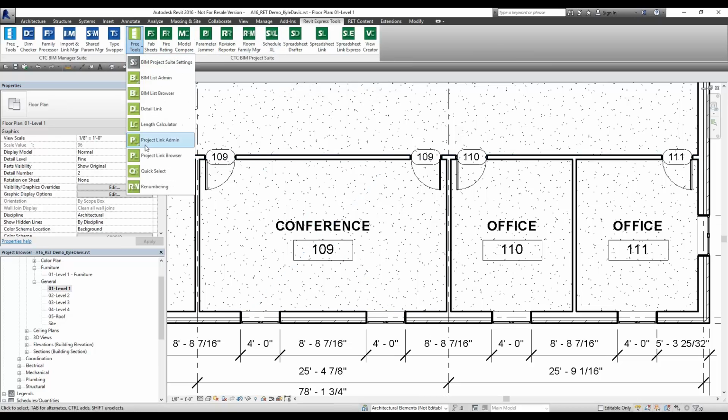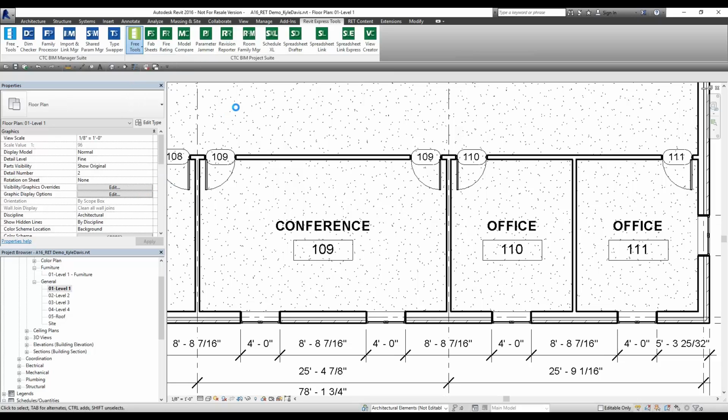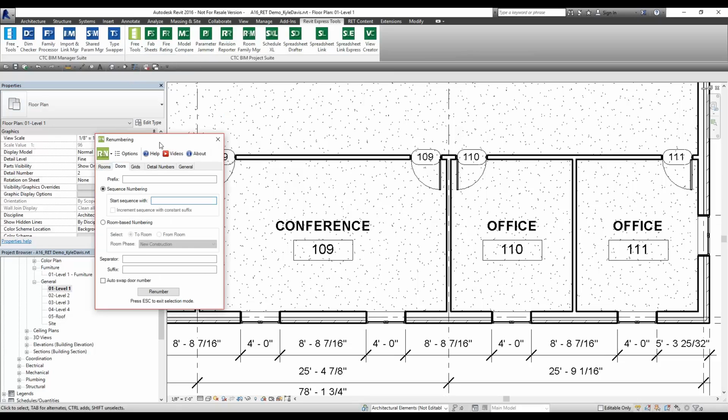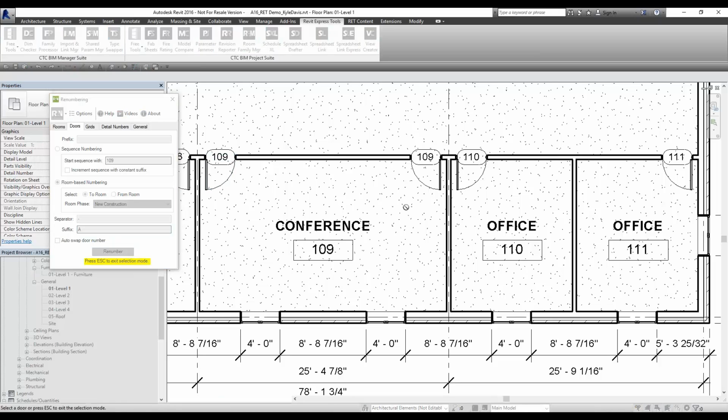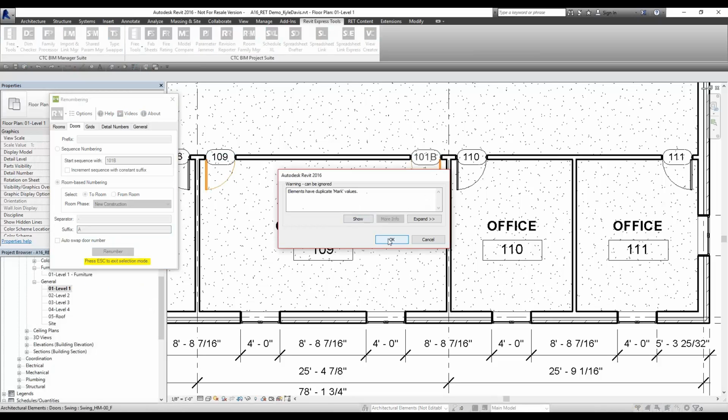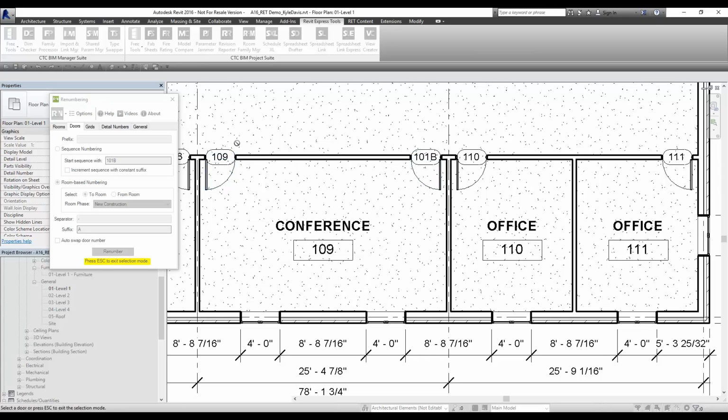But you could use, again, the renumbering feature of doing doors, room-based numbering, to room, and put in a suffix if I wanted a dash or a period or a comma or anything like that, and then say A. And then I could say renumber, pick this door, and it will automatically do the feature there.